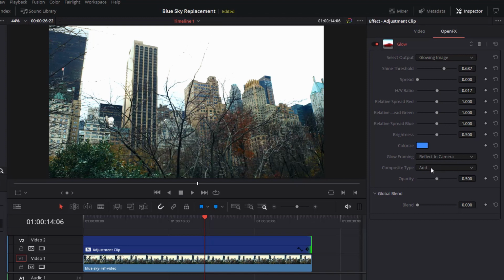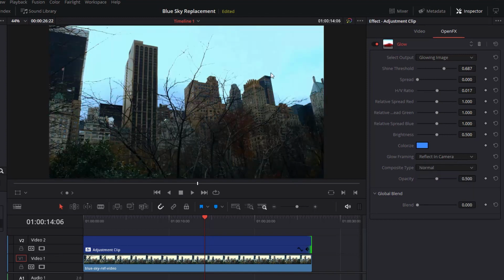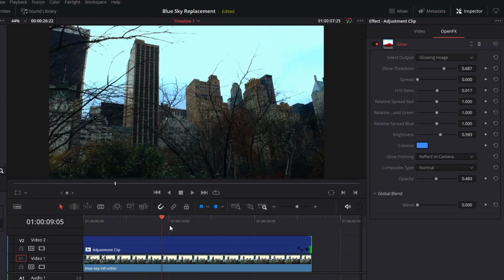So in the composite type, we need to make sure we change that to normal. And that was an ad, so that's why it was so blown out, the whole video here. The opacity, 0.5, we can lower that down or raise that up. And that's going to adjust the brightness of the overall clip. I'm going to leave that just under 0.5. And we can adjust the brightness as needed to adjust that sky brightness as well. We can change the blending as well if we'd like to do that. And so we can quickly add a bluer sky on there.